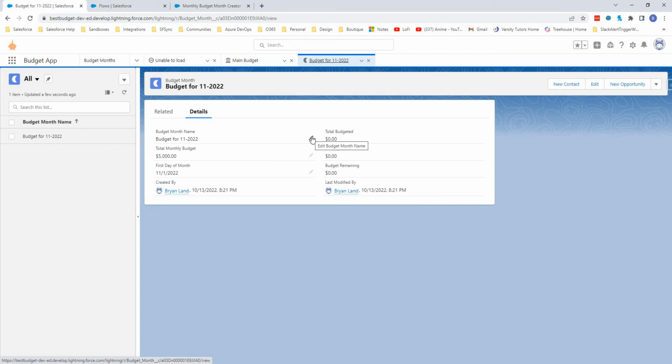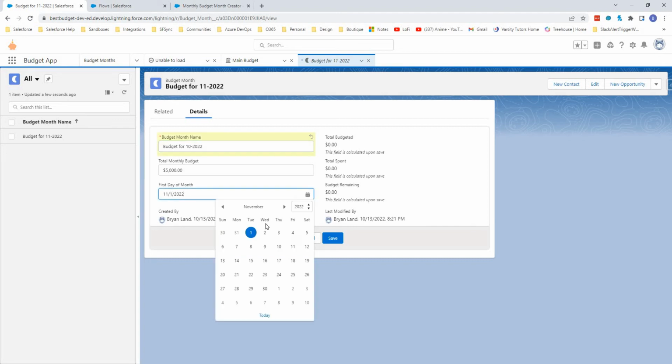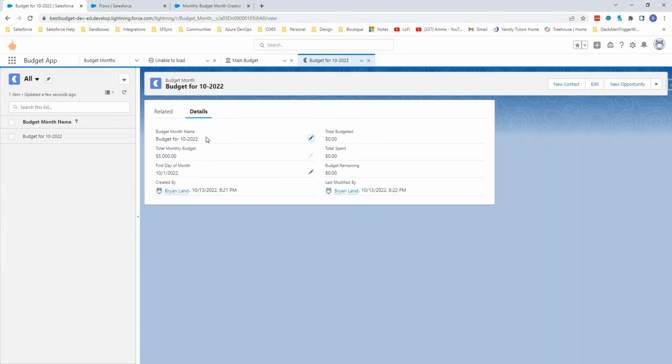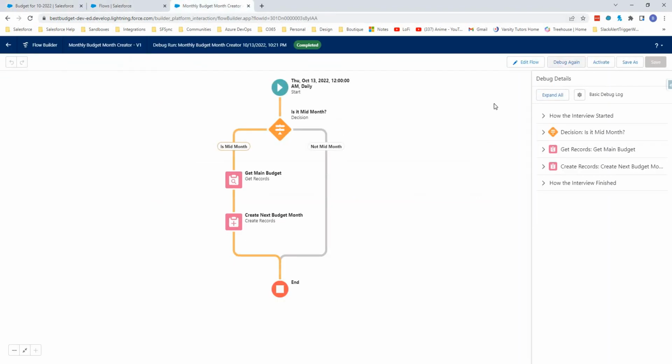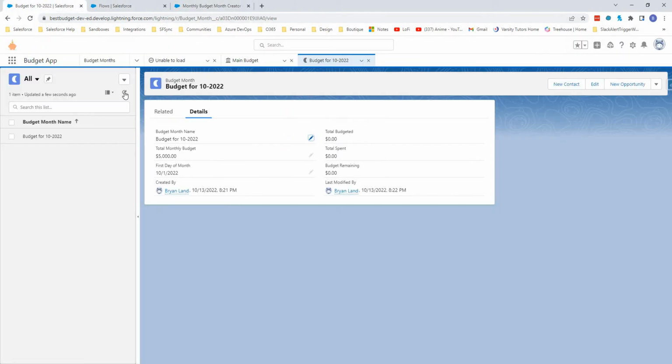So I'm going to just change this to be the current month, and I'm going to put October 1st and save. And you typically would not do that every single month. The only reason I did that is to make it easier on myself to not have to just create a budget month record ad hoc. And then I'll go ahead and debug this again, and I will keep this unchecked, run, and it goes ahead and creates my budget month for the next month.